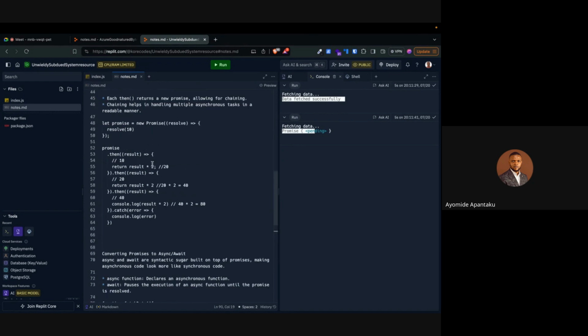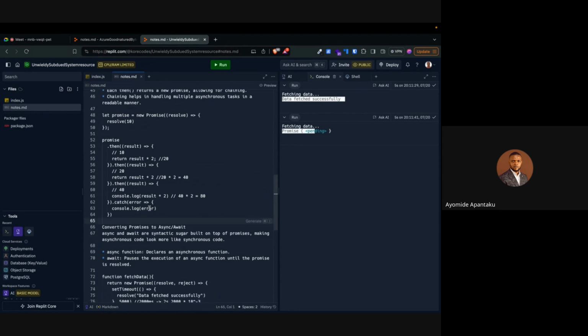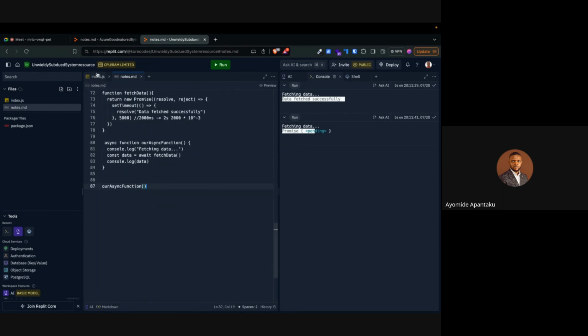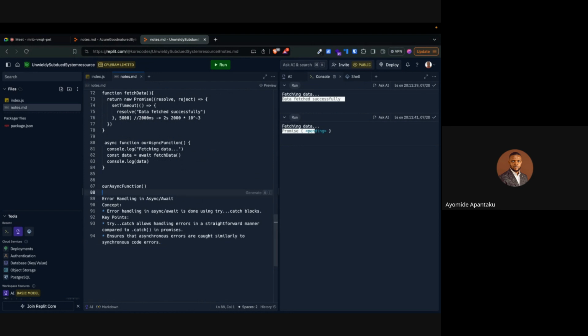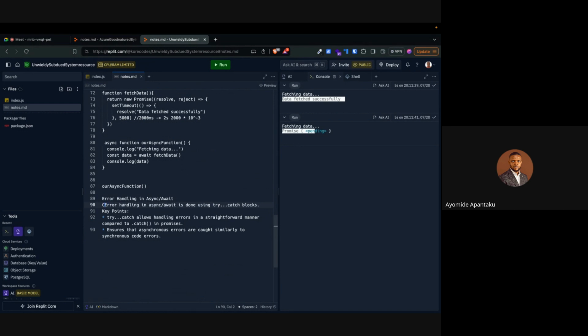So now we have that there. The next thing is what? Error handling. So error handling is simply what we've been seeing previously. And this is how we catch our errors in async await. So error handling in async await is done by using try catch blocks to catch errors.